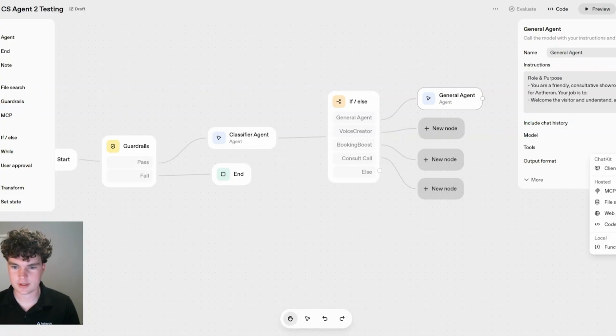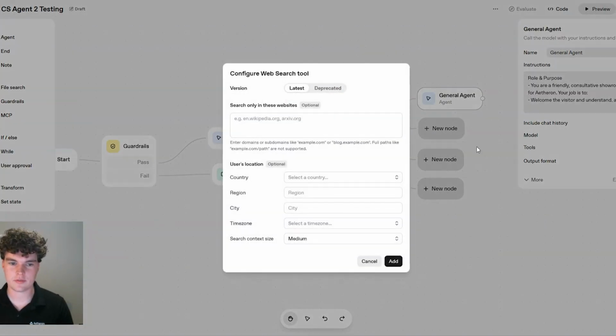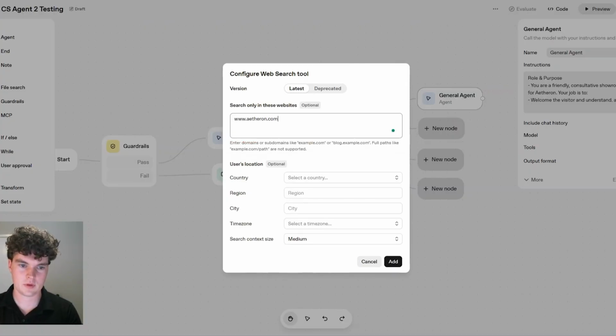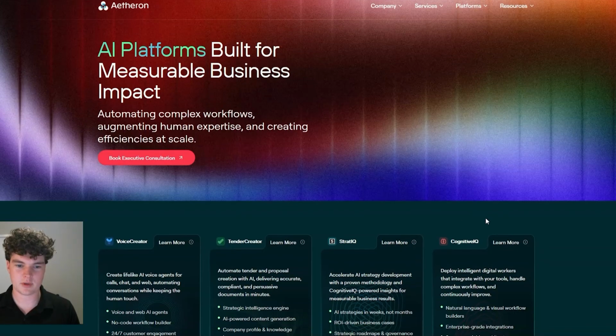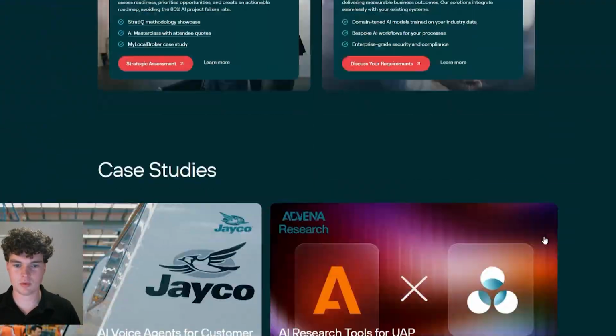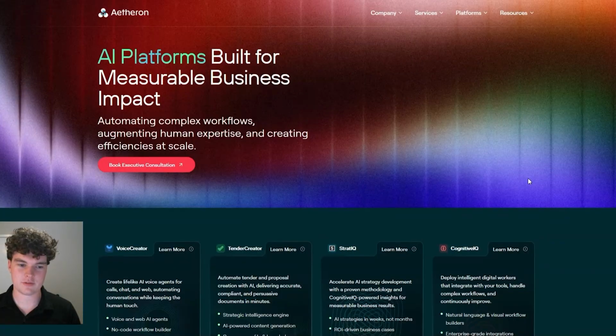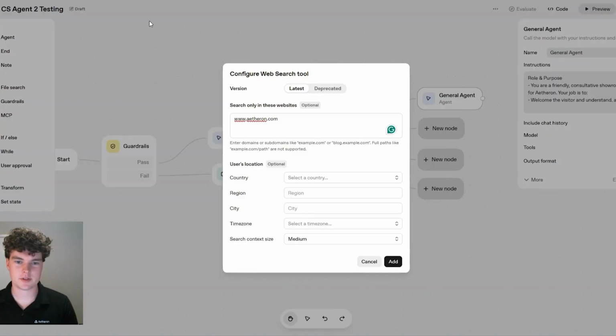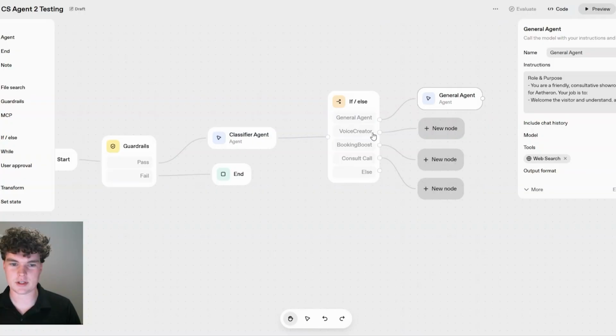Now, I'm also going to give this agent the ability to look at our website. So I'm going to say www.ethereum.com. The agent can look at this website, scrape all of this data, and then figure out which one of these products we're talking about. You'll notice that I've only built in here Voice Creator and Booking Boost, and later on we'll be building out the rest of the products as well, but that'll come later.